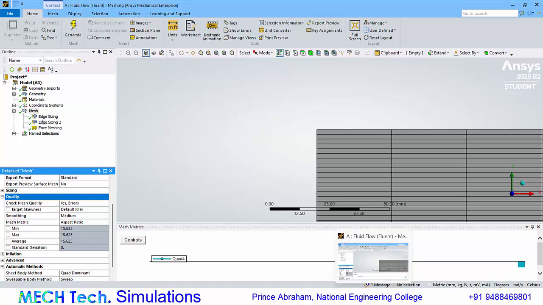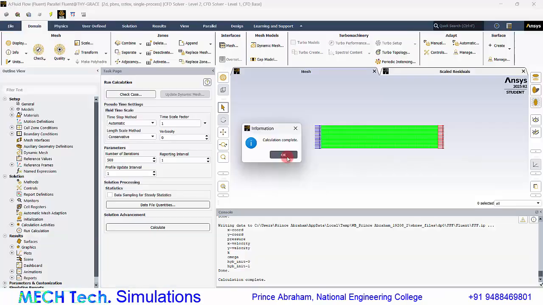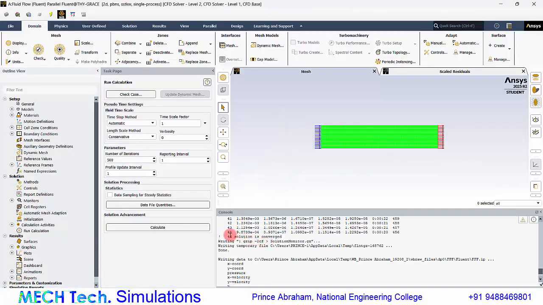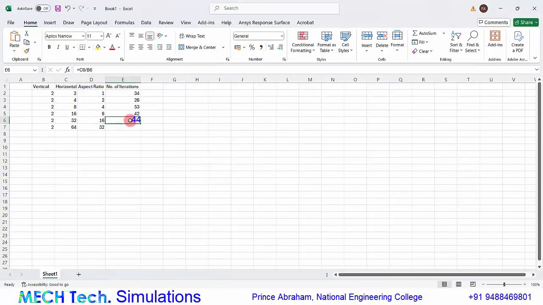Let's see how many iterations it takes to get the convergence of 10 to the power of minus 3. And for an aspect ratio of 16, it got converged at 44th iteration. It's almost the same as the previous case.